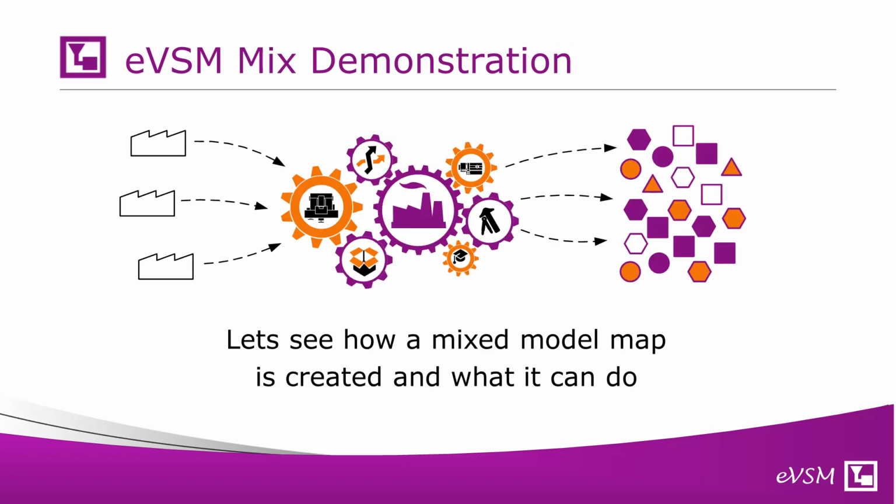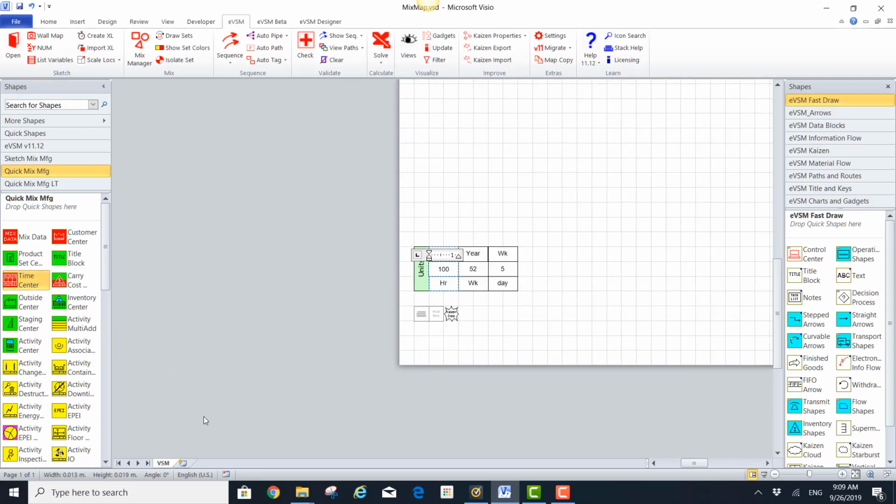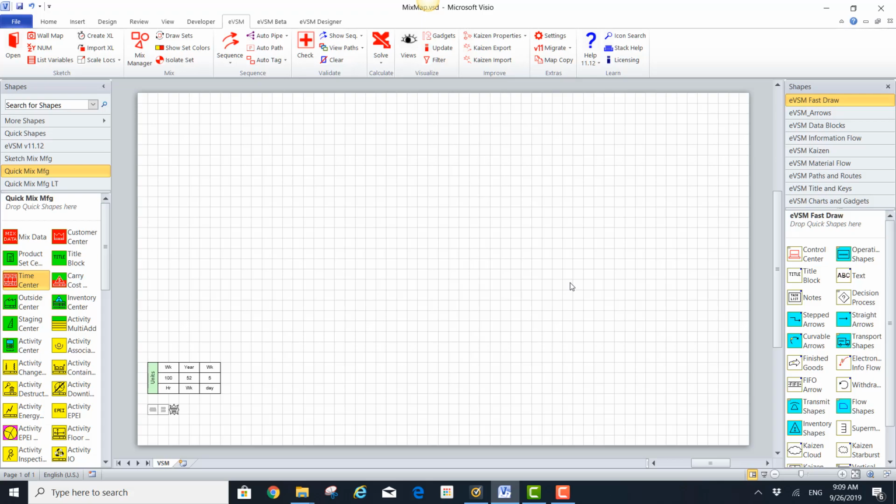Let's look at a demonstration of the eVSM mix software to see how to create a mixed model map from scratch and then analyze it and see what we can do with the results. Let's start by declaring the production time for the plant.